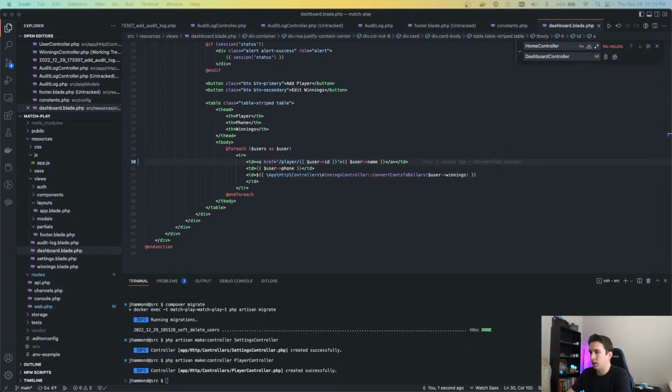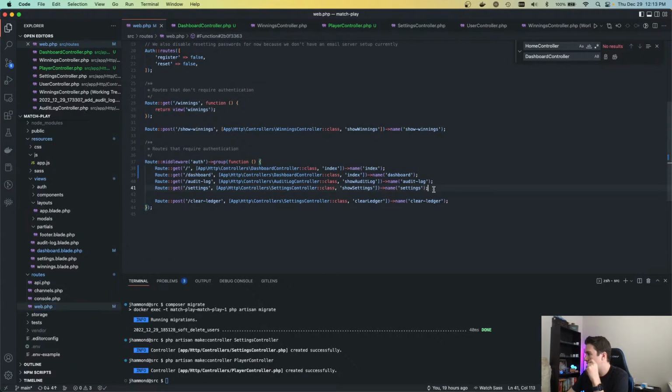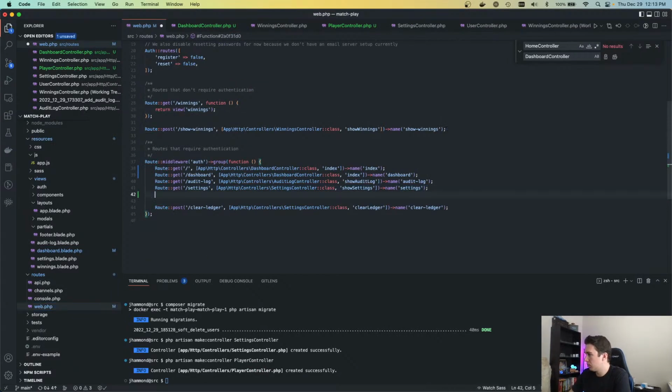Perfect. And then in the route, we can actually send it, it's not well, it is a form, but what we're gonna do is we're gonna send it on the URL instead. And so it's pretty straightforward, yeah. Over here. It's gonna be player, and then it's gonna be ID like this. Pretty easy.